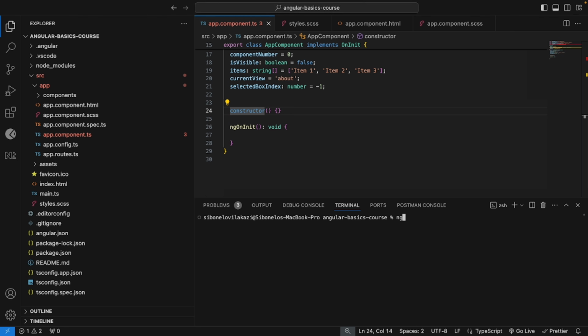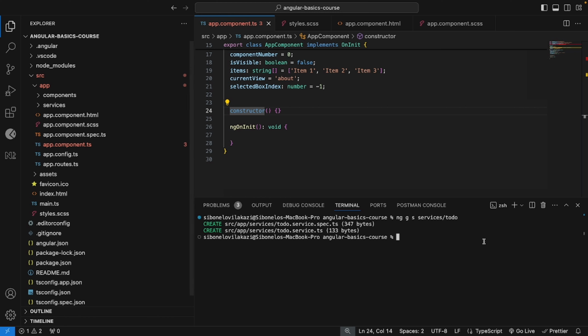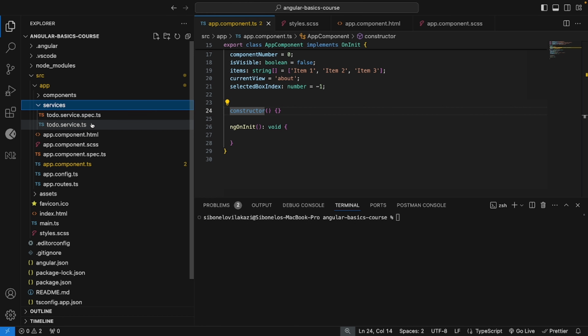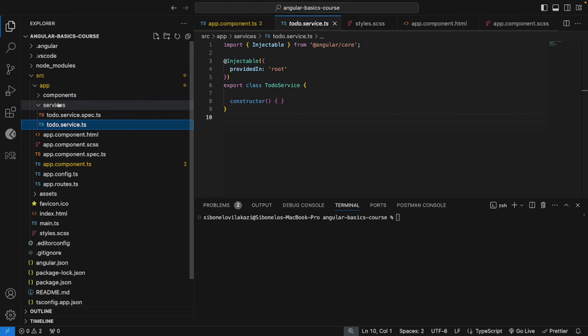You run this Angular CLI command, ng generate s for service, and then the name of the actual service, which is going to be todo. But since I want this to go in my services folder, I'll write services, and then the todo service I want to create. Angular will run this and generate a service for us. Now I'm just going to clear. Now if I go to my services folder, you'll see the service.